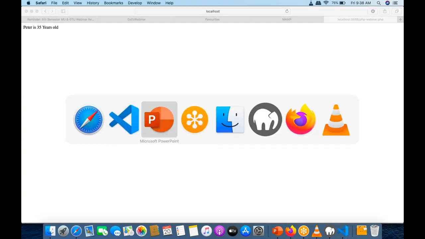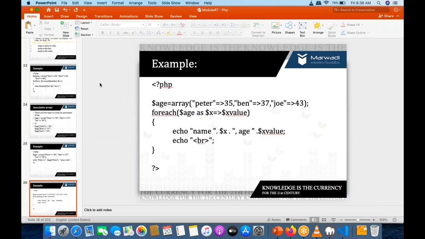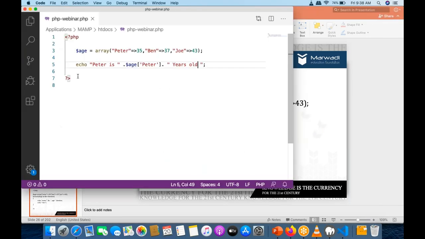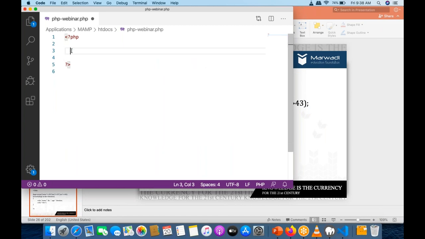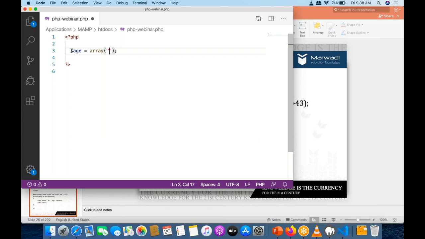Now the next concept for the associative array. First of all, let me write the code, okay? And after that, I'm going to explain it to you. This is the third example of the associative array we are doing over here. Like $age equals to array. I'm going to write the same thing. Peter equals to greater than 35, then Ben equals to 37.